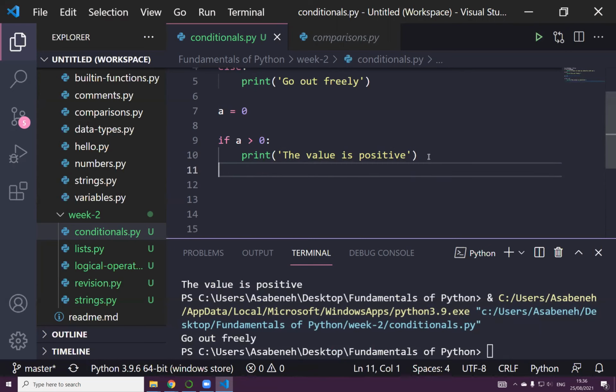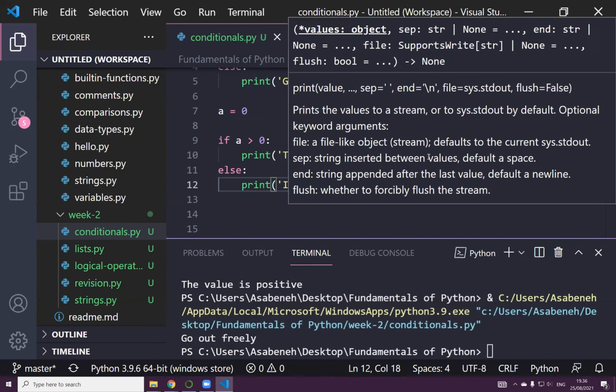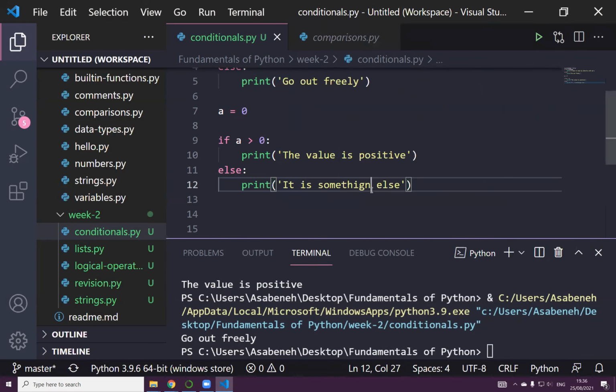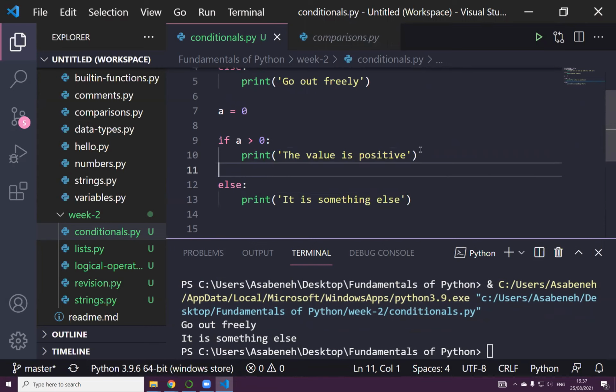So we have to have else. Print, it is something else. It is something else has been printed out. But in life, it's not just one or two conditions. We may have lots of conditions, so we can handle many conditions with if, and the execution goes from top to bottom.